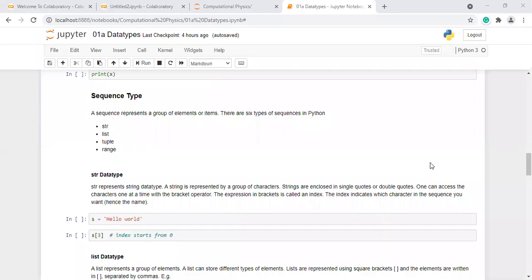Okay. So today we are going to study data types, and in data types we are going to study sequence type. What is a sequence type? A sequence type represents a group of elements or items. There are 6 types of sequences in Python. I have listed only 4.